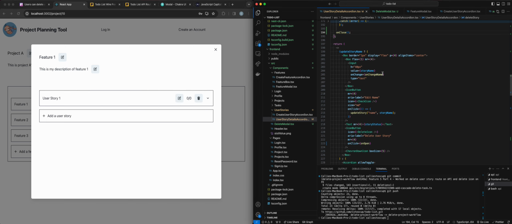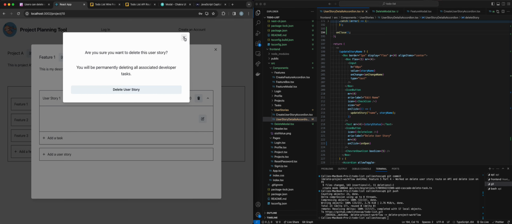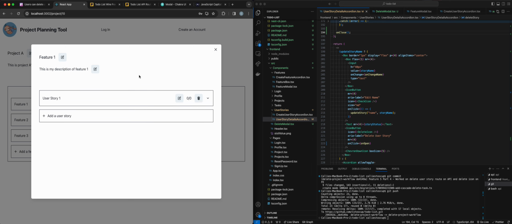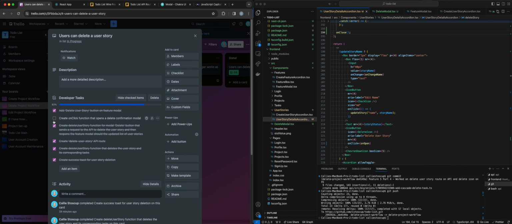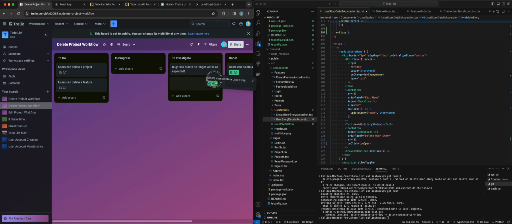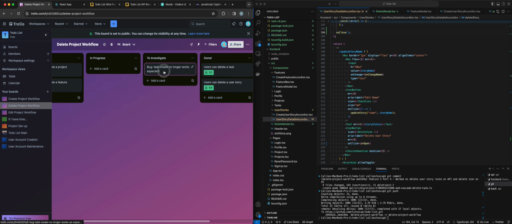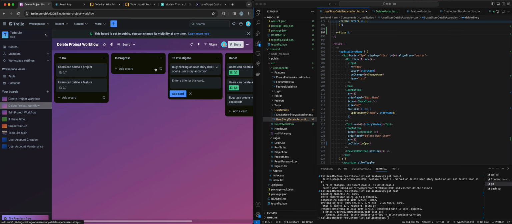The next thing we want to do is figure out this trash can opening the accordion, and I think we are going to do that in the next video. So I will see you soon. Let's go ahead and check this off though. We can move users can delete to done. And we can move this bug to done, but let's also add a bug: clicking on user story delete opens user story accordion. And we will work on that next. All right, see you soon.